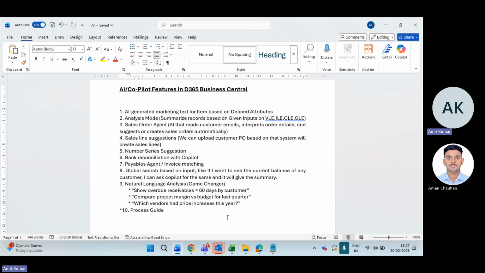Then we'll see the sales order agent. We'll see sales line suggestions, how, based on the email you receive from the customer, the system can suggest the sales lines. Then we'll see the number series suggestions, how the bank reconciliation can be done through Copilot, how the purchase agent works, then the global search, then how the Copilot takes natural language, based on which it will give you the analysis, which I believe is a game changer for Dynamics 365.